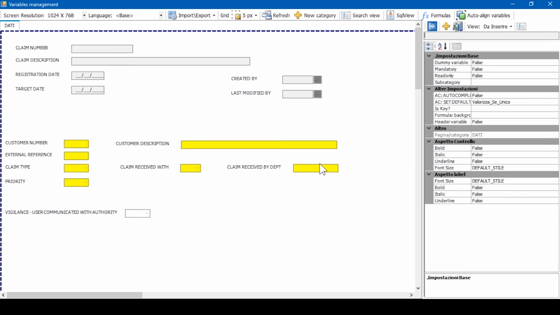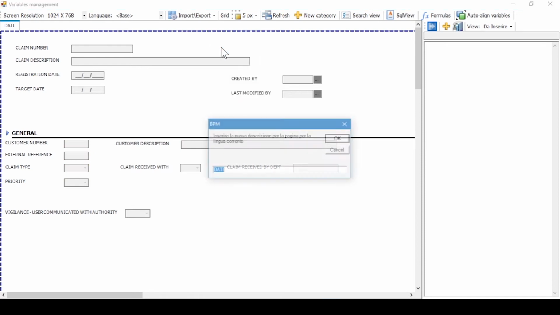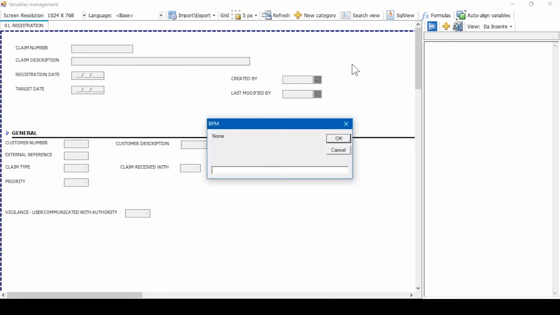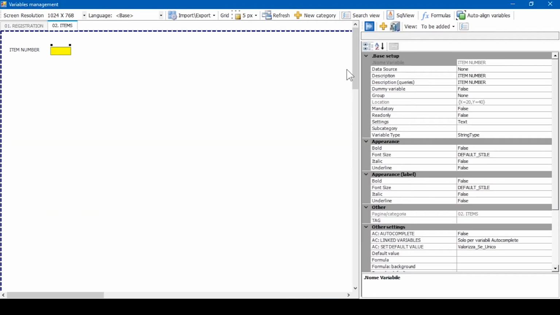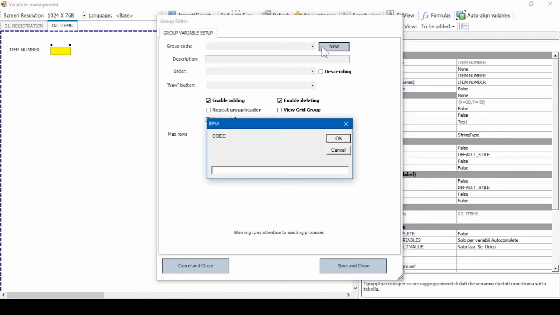The variables can be grouped into subcategories to bring order to the design. You can also organize the variables into categories, which correspond to the pages. These categories can be renamed and created anew. The variables of the module can also be grouped to avoid repeating them and to easily manage the detail lines.